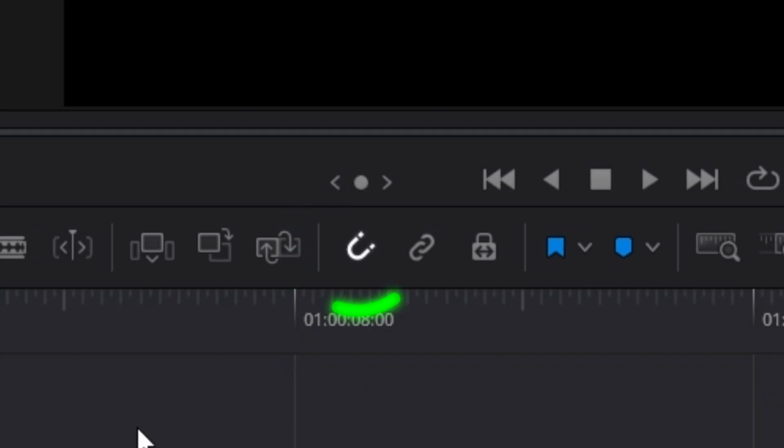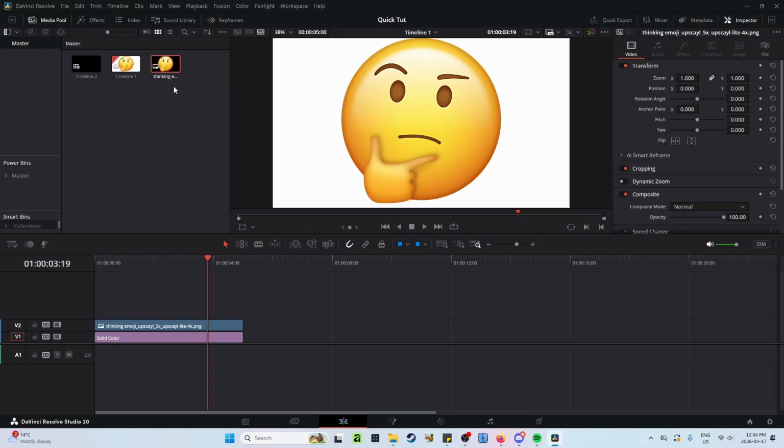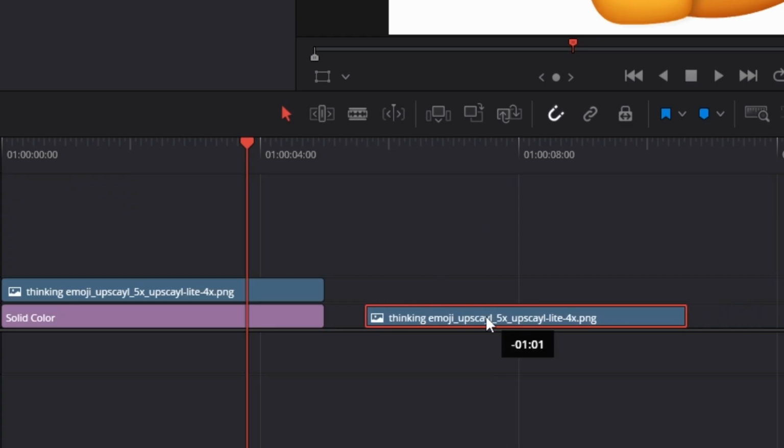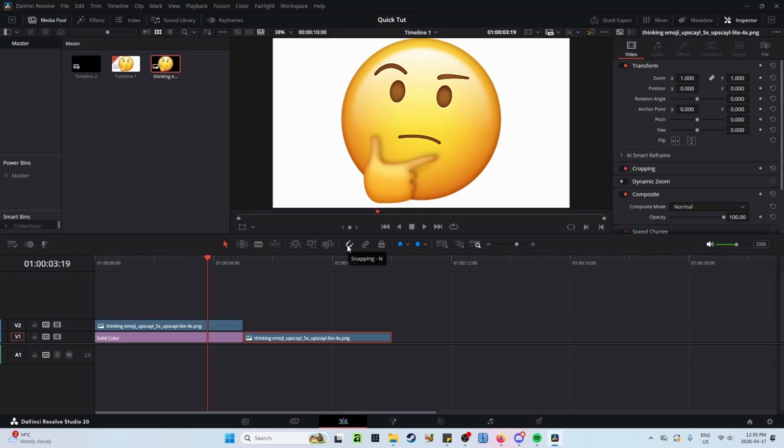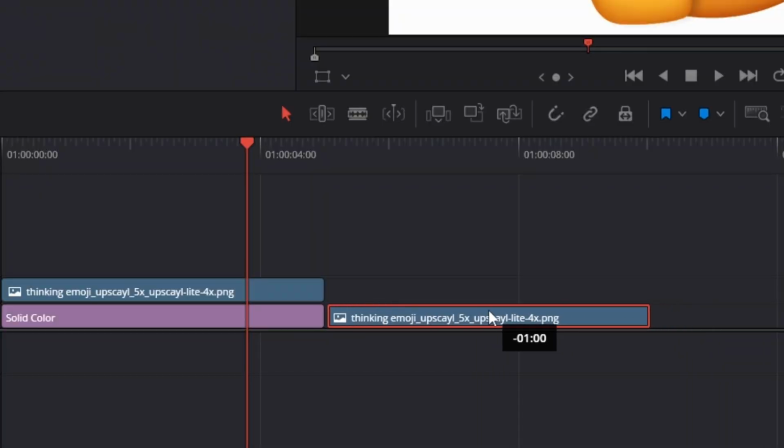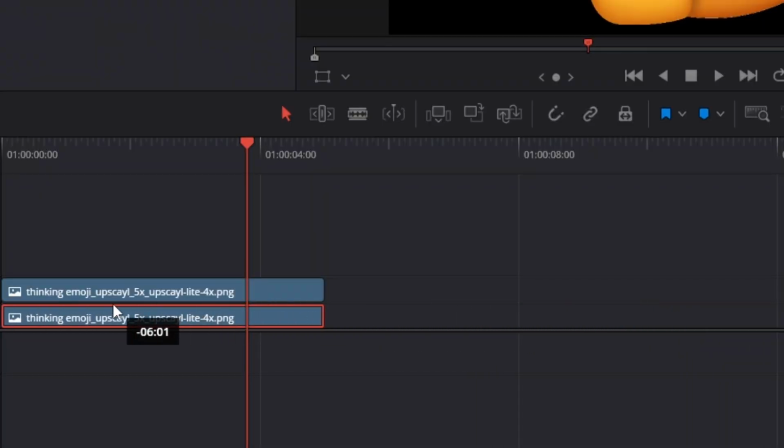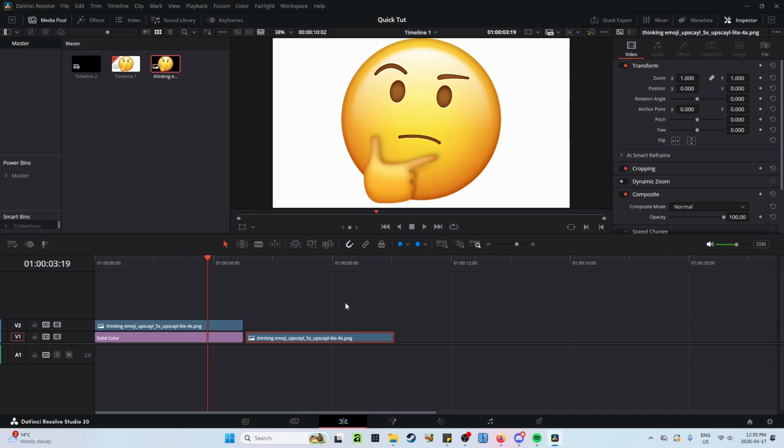Now I have snapping enabled, and what that allows me to do is when I drag another thinking emoji into this timeline, it snaps to the closest clips without overriding or leaving black spaces in between. So I'll demonstrate it right here, like that. If you didn't have snapping enabled, I'll show you as well. You would have to manually align it. And you can accidentally do that, which is not what you want to do. So I would just keep snapping enabled all the time when you're editing.